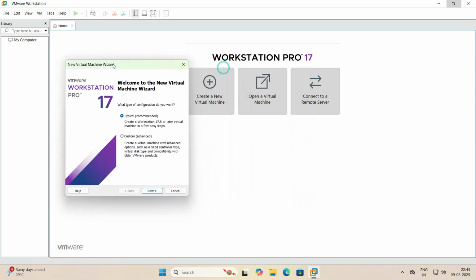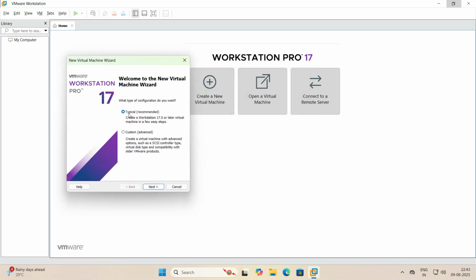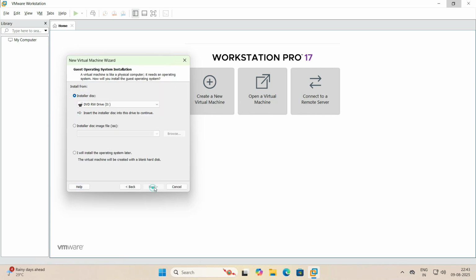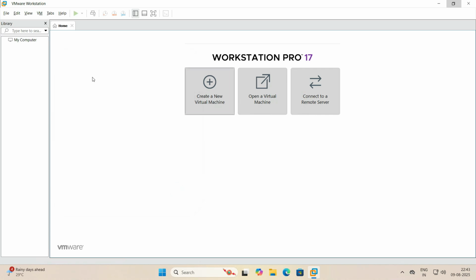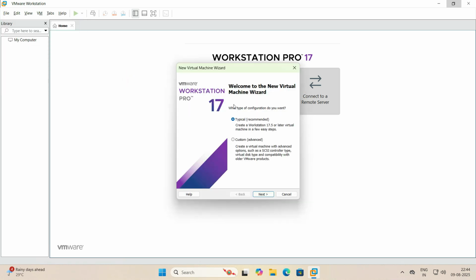Let's create a new virtual machine. So I'm creating the new virtual machine. In this tab you can see we use typical, the recommended one. So let's go with the recommended one and click next. Also, you can create a new virtual machine by pressing Ctrl N, or you can click here. So I'll click here and I'll go with typical, and click next.